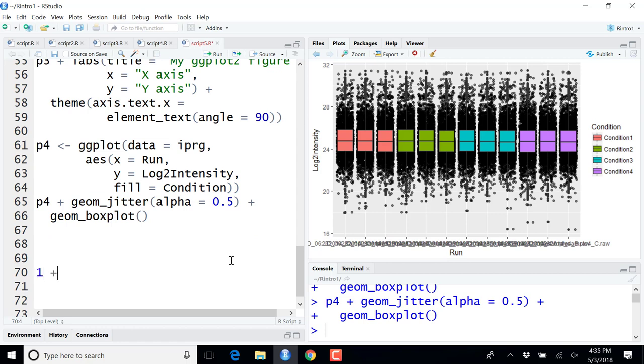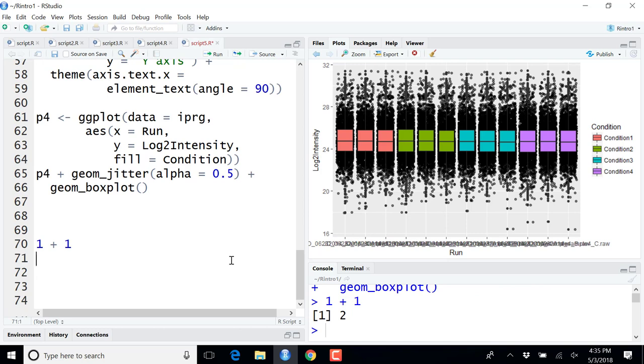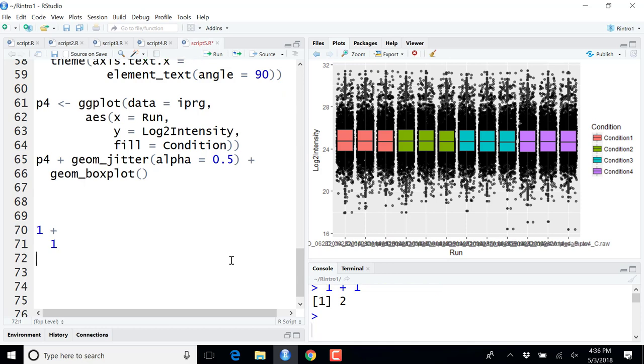If I want to calculate 1 plus 1, the result is 2. Okay? I can split my line. I can calculate 1 plus 1 like this. Okay? It is still 2. What if I try to split my line like this? Let's try to run. I do not get 2.